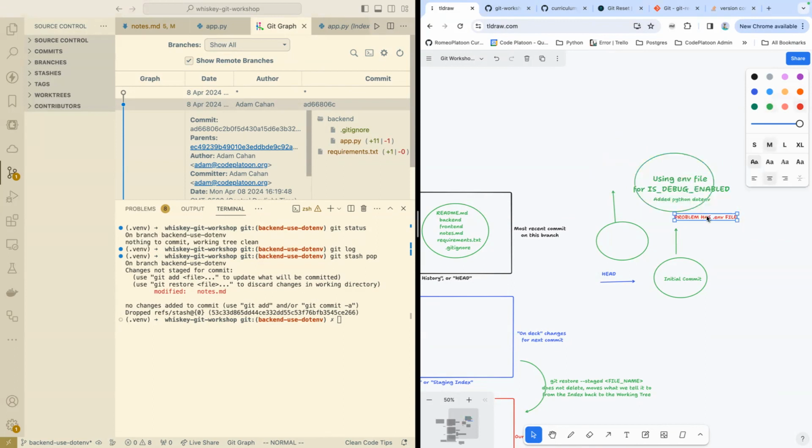And our problem is gone, and we no longer have 3 commits, but we have 2, and the head is back up here.